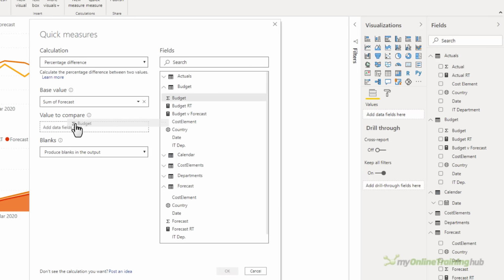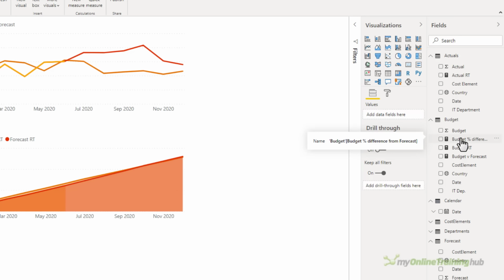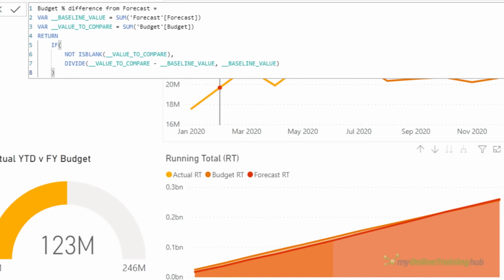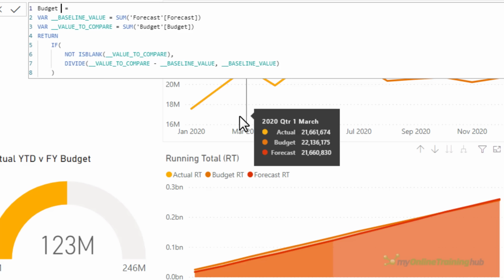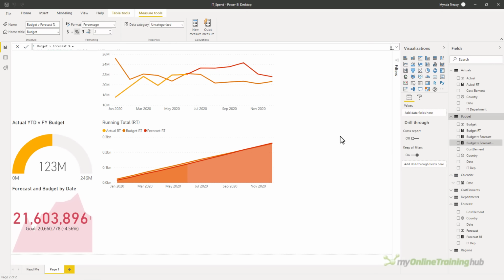And the value to compare is the budget. I'll click OK. And there it is in the field list. If I click on it, you can see the formula that Power BI has written for me. It's a little more complicated than the last one. Let's give it a better name. And now I'm ready to build the next visual.